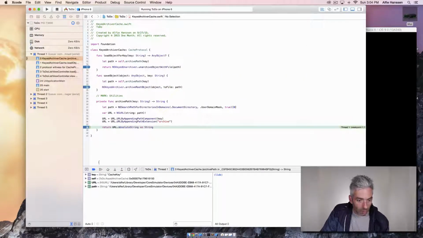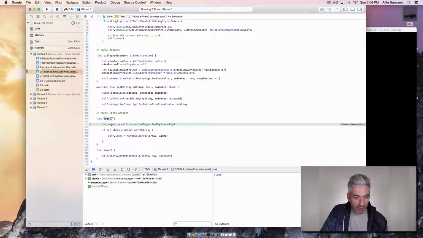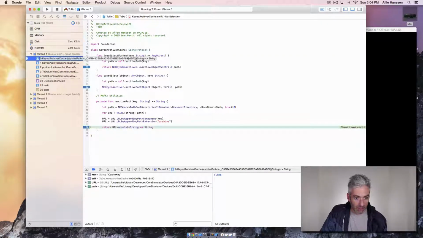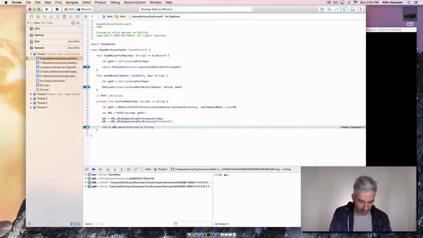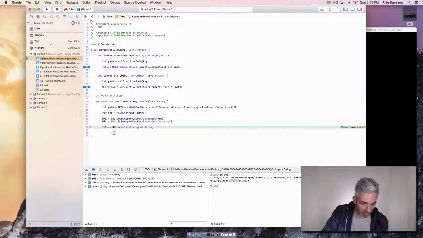So when load is called, we're going to hit this breakpoint. If I step backwards, I can see load is being called here. We're entering into the load function itself, which will call our cache's load object for key function, which is right there. We're going into the archive path method, and we'll see here local scope variables for URL. And if we print out URL, it's going to abbreviate it, unfortunately, but it's basically going to give us the path to this particular directory with our extension on it, and it's truncating it here for frustrating reasons.